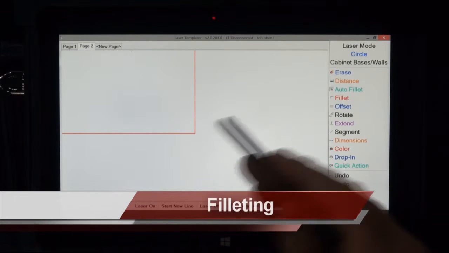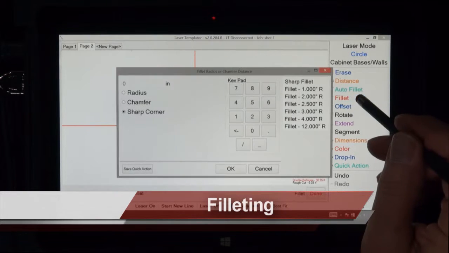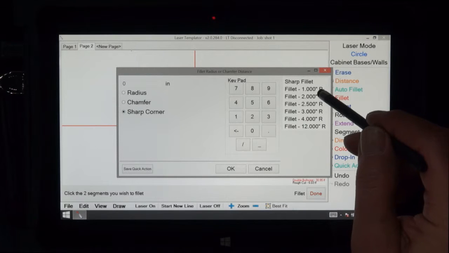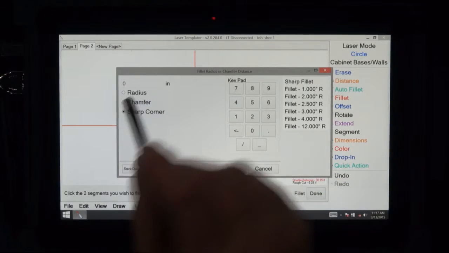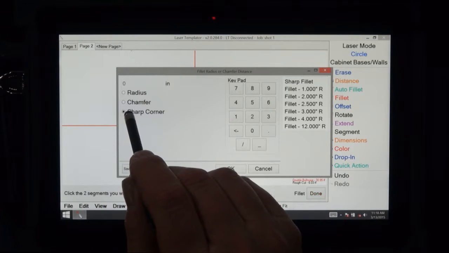Okay, now we're going to show you how to fillet corners. Several locations here, we can use this fillet button, which allows us to do a sharp fillet or some pre-selected radiuses that we can pick. Notice that we can fillet a corner in a radius, a chamfer, or a sharp corner.